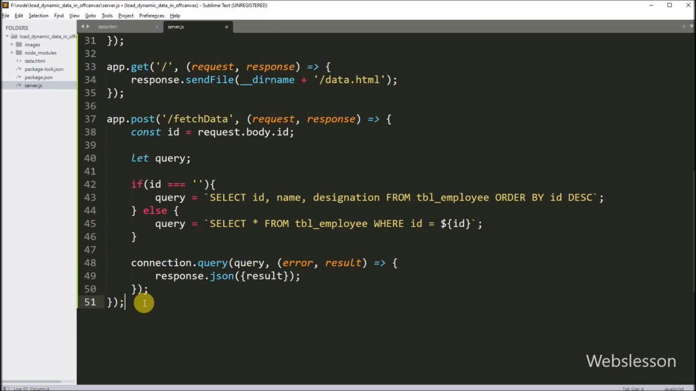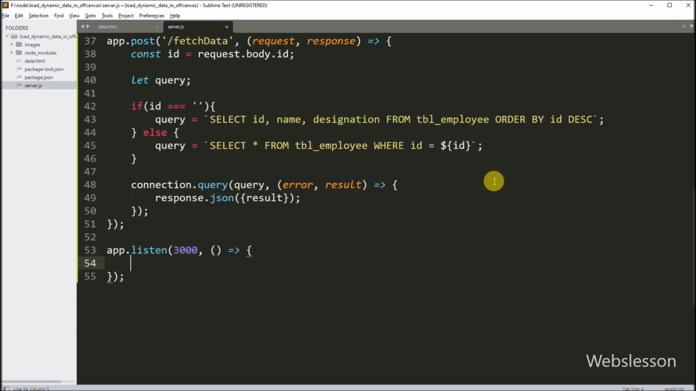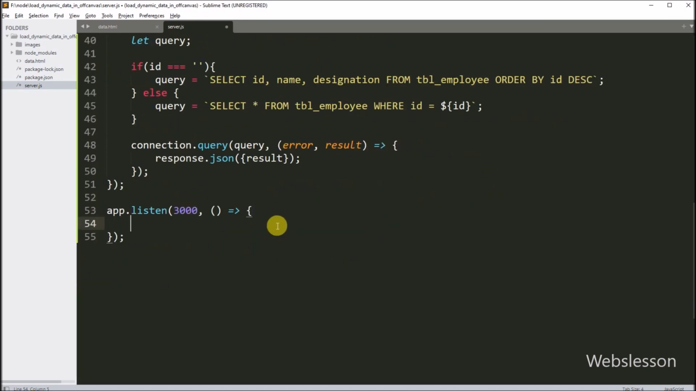After this, we have to start our server, so here we have to write the app.listen method with two arguments. In the first argument, we write port 3000, and in the second argument, we write a callback function, so it will start our server to listen on port 3000. And when the server starts, we log a message indicating that it is listening on port 3000.